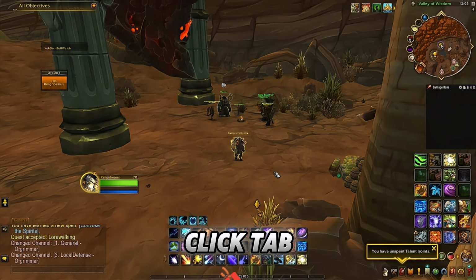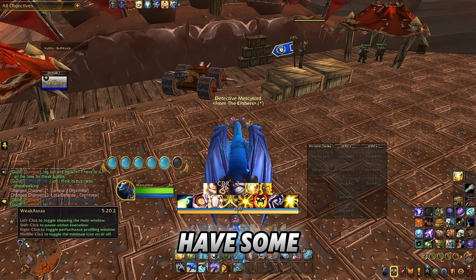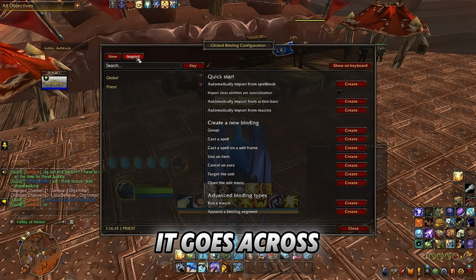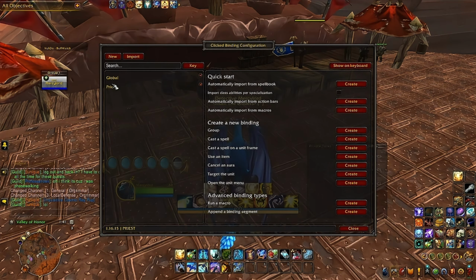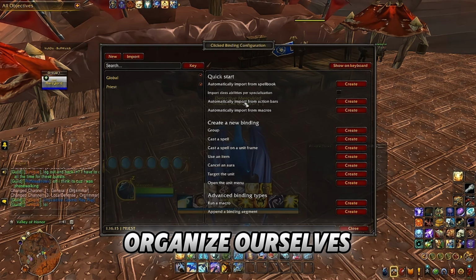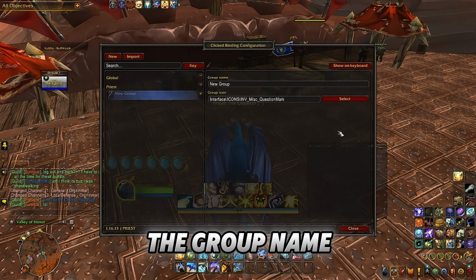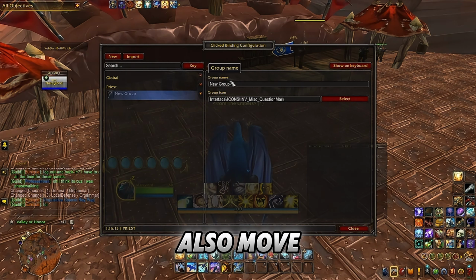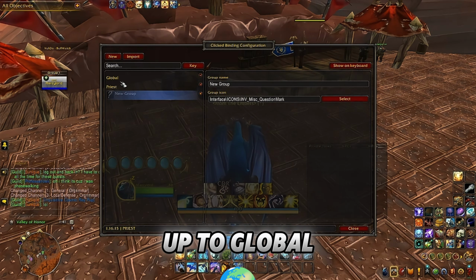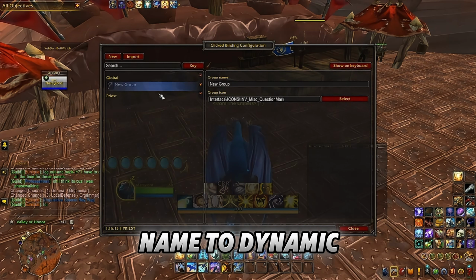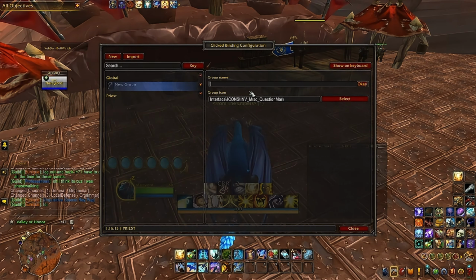Now let's look at the Click tab from our minimap. You see we have some default groupings here. Global means it goes across all characters, and Priest means it will affect only my Priest characters. In order to open up the Create page, you press New up at the top. And we want to create a new group to organize ourselves. We can change the group name, and you can also move the groups in between the different tabs. So we're going to move our new group up to global, and we will change the group name to Dynamic Flight. Then we hit OK.